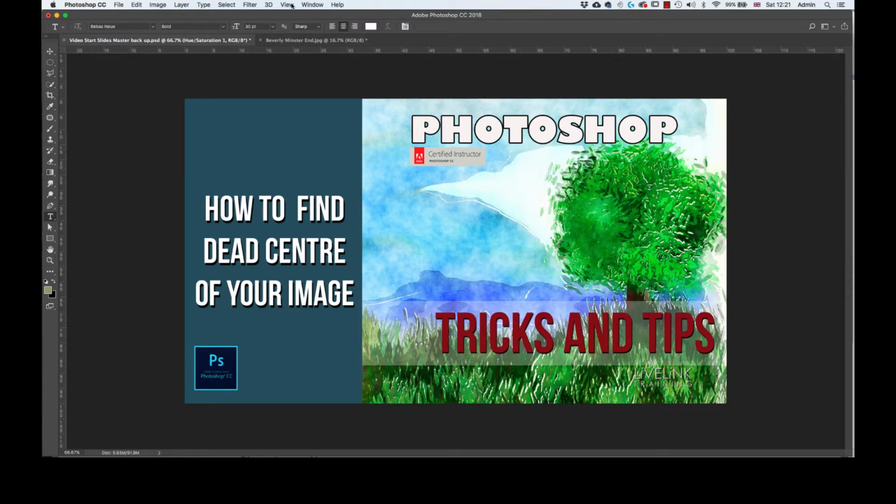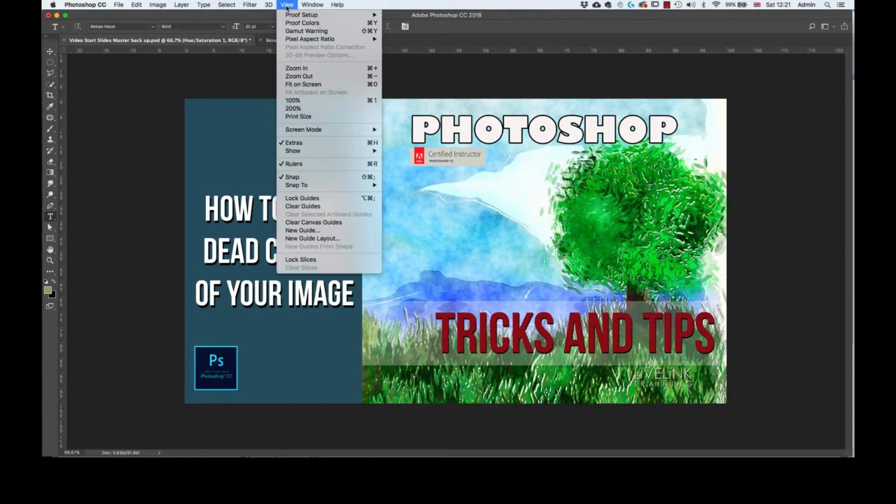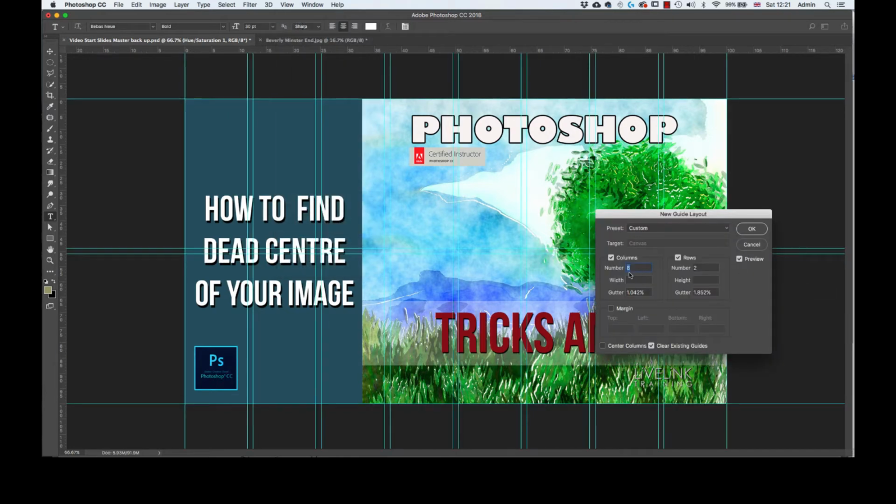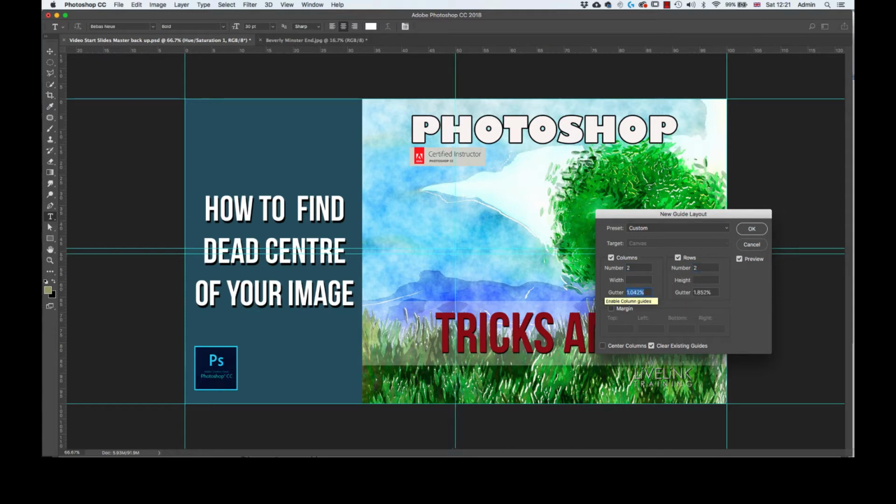Now I'm going to create a new guide layout. So I'm going to my View menu and I'm going down to New Guide Layout. And then I'm going to create a guide layout. Now this is a loads of columns layout. So what I'm going to do is put a two column and a two row. I'm going to clear the gutter, get rid of that on both of them. And then for width, I'm going to say 50% and 50%. So I've now got a guide layout that shows me exactly where the middle of my document is.